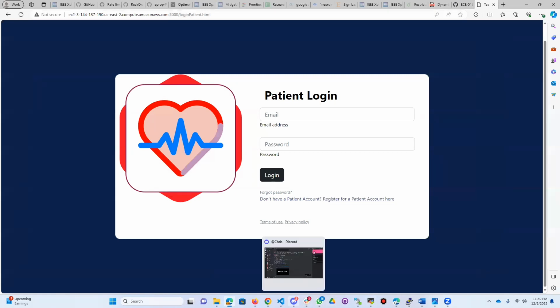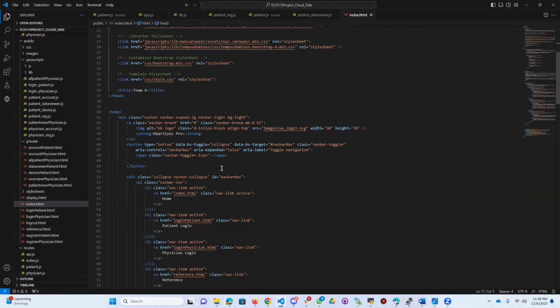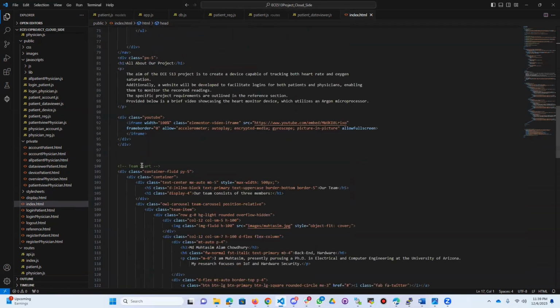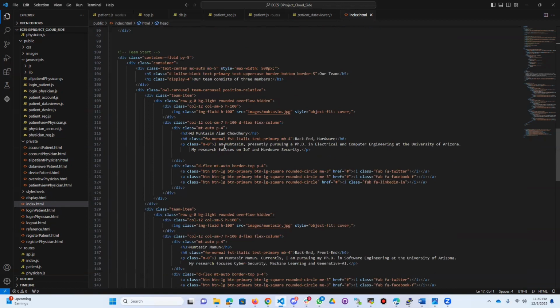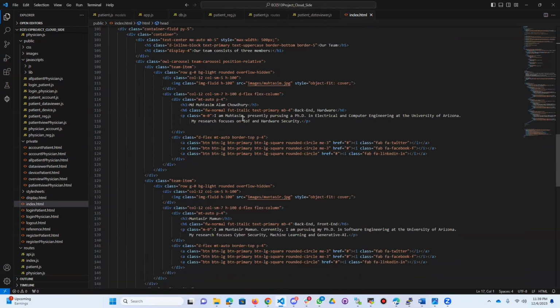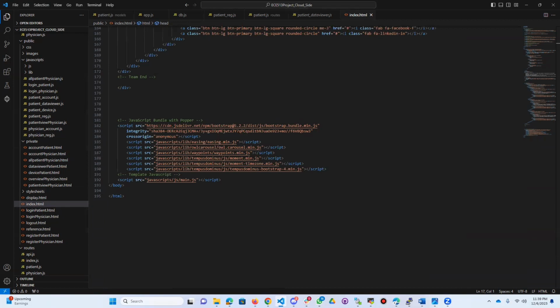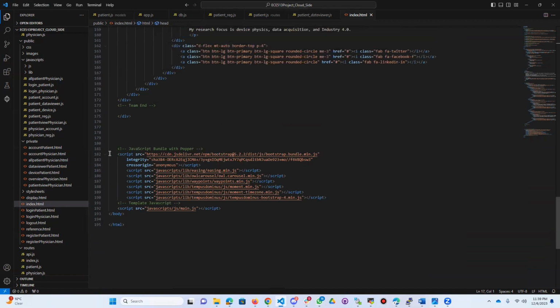I guess, yeah, open the VS Code here. So the body contains the project description, here you can see, and the description of individual persons you can see here, and then it shows the JavaScript bundle here, and the template JavaScript here.